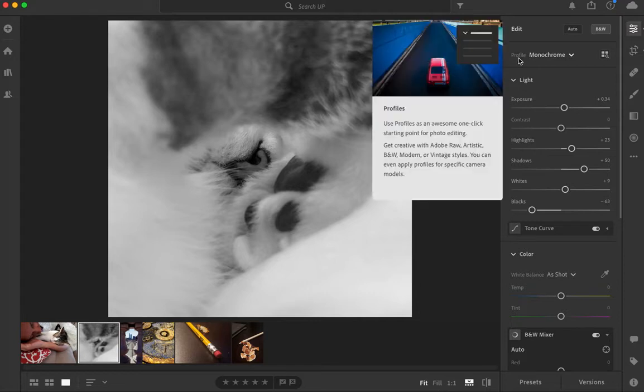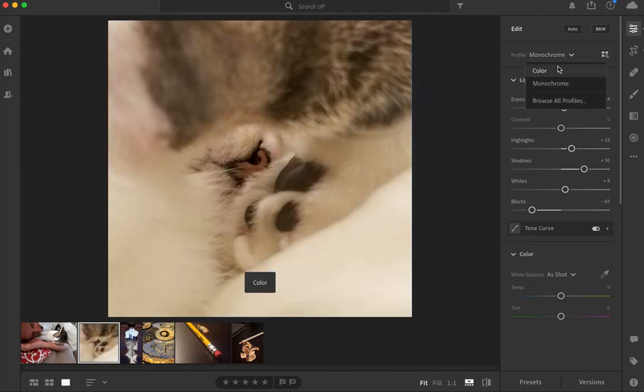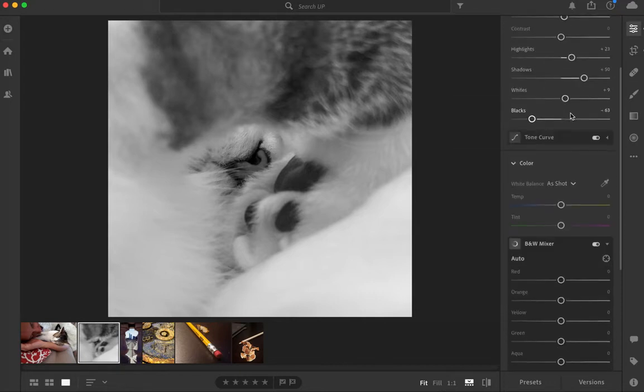You can also notice how under my profile, I had the option of color or monochrome. That's another way to find it, and notice how my black and white button highlights as soon as I mouse over that. So if I go to color, I see my color presets. If I go to monochrome, my black and white shows up. So I'm going to monochrome, going to black and white, but there's some great stuff in here.